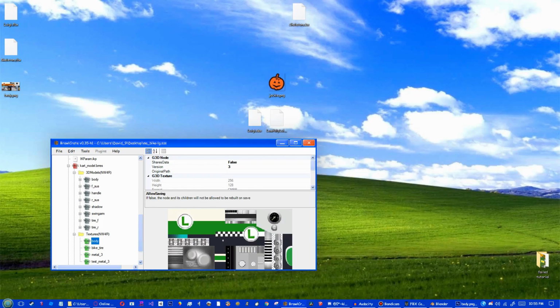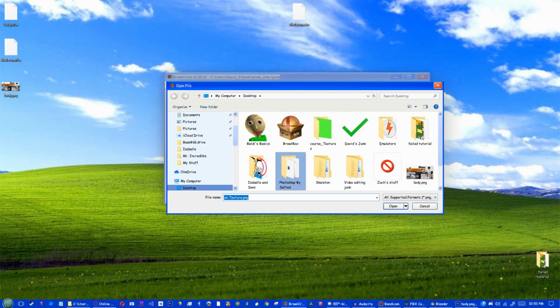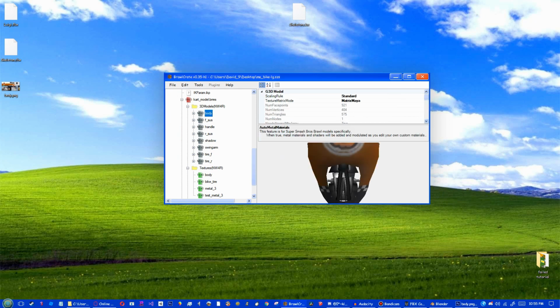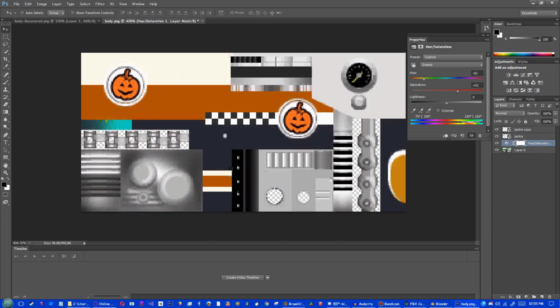Come around on this here. Body, replace. And it's going to be body.png. Now this is good. This is Halloween Man himself. He rides that car. Oh, that's what that little thing is. For every vehicle it's going to be different, but this blue thing right here is going to be the window, the little piece of glass.